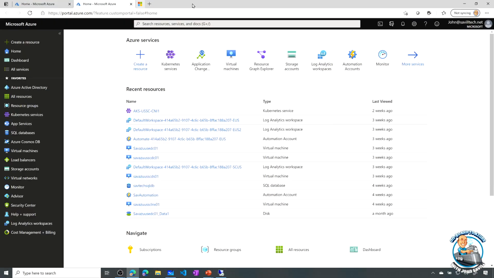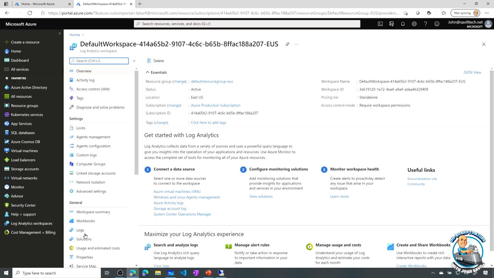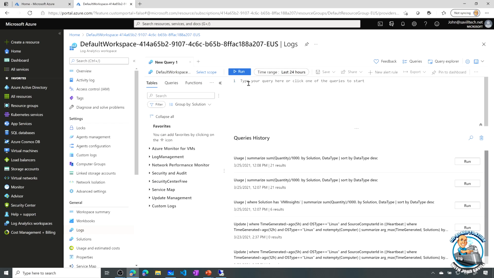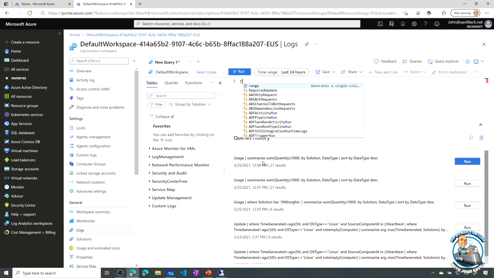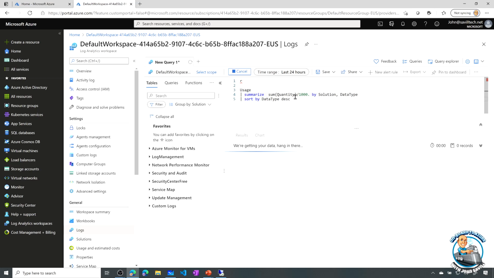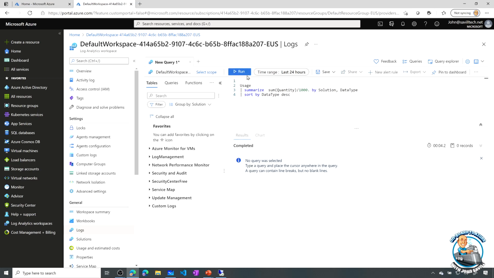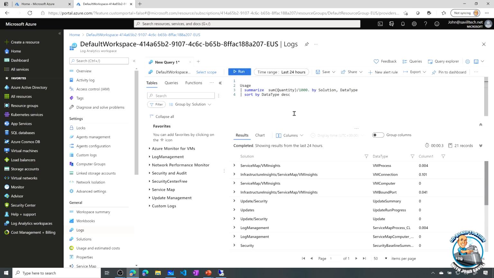What I'm going to do is just super fast go to a workspace, and I can look at the logs. You can see I could always type a query in here. And once you start typing a query, really whatever you wanted to do, I mean, just usage summarize, it really doesn't matter, put one of those in. I could save it. So if I just did that one, if I can actually get this thing to work today, there I can run it.